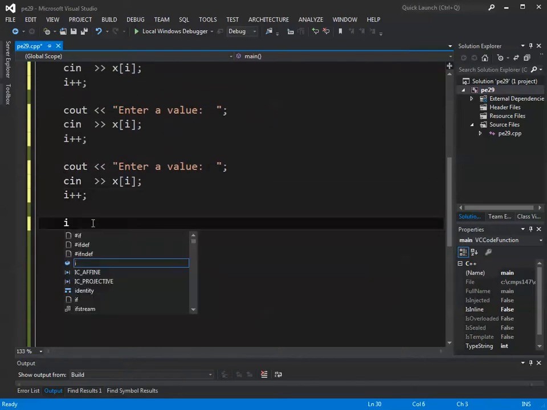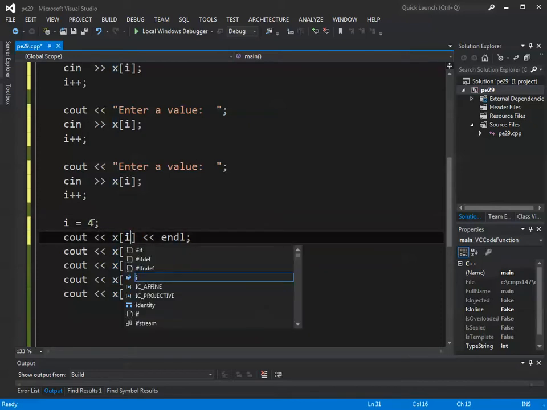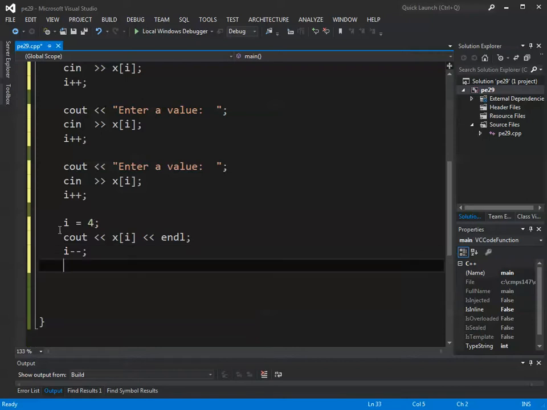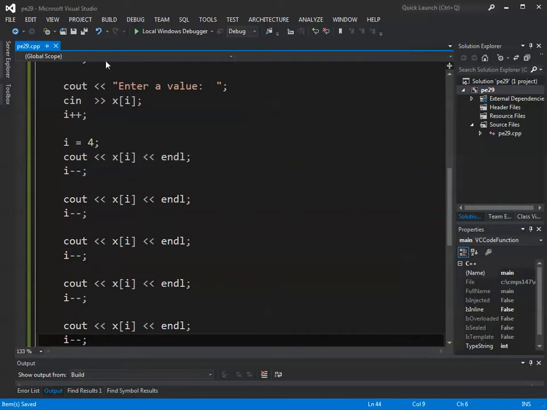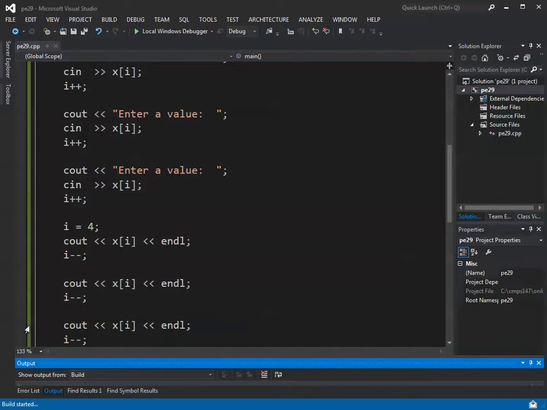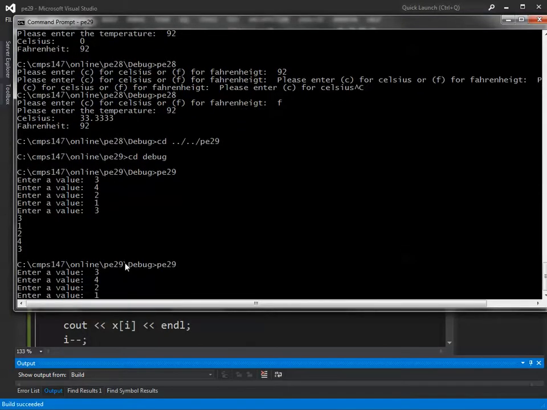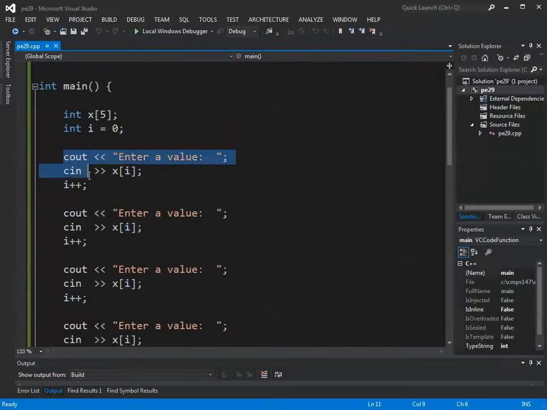Over here I can say I equals 4, and I can print out x sub I and then do I minus minus, and I can do that 5 times, and I'll have the exact same output. If I build, exact same output, but now if I look at these statements, hopefully it's jumping off the screen for you. You can write this as a for loop.